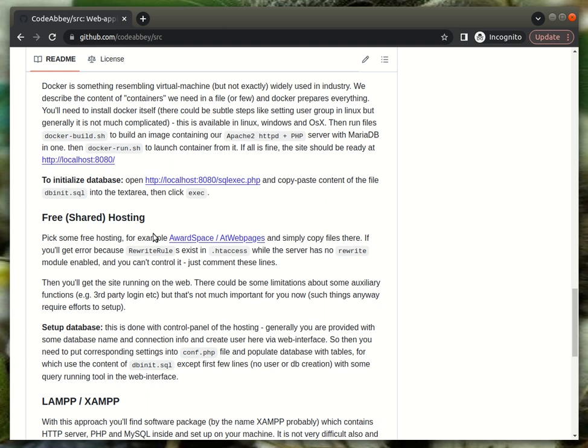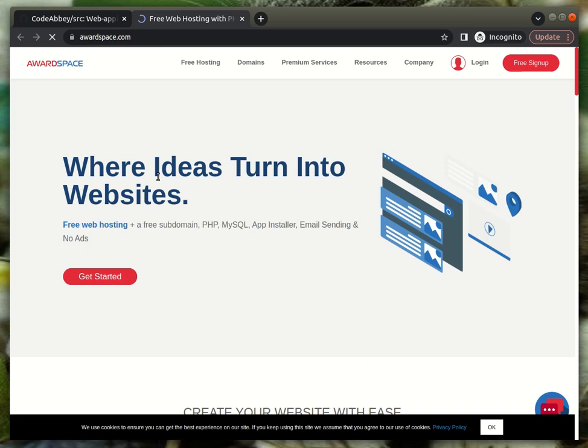And what is great is that there exist a few free ones. One of them is AwardSpace. We have used it for interactive problems for years already. The only requirement is that you log in to the control panel at least once per year. There are limitations, of course.